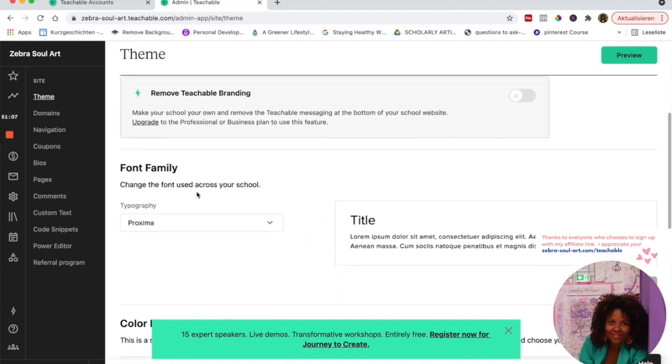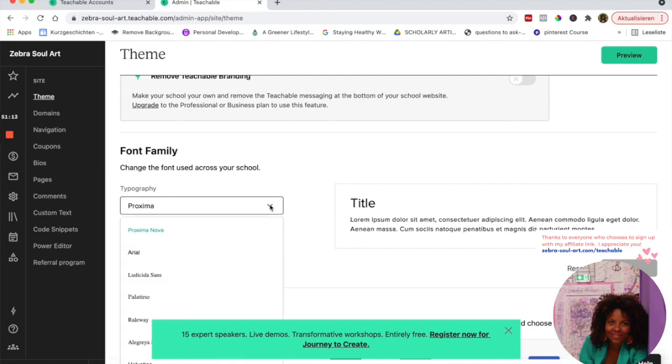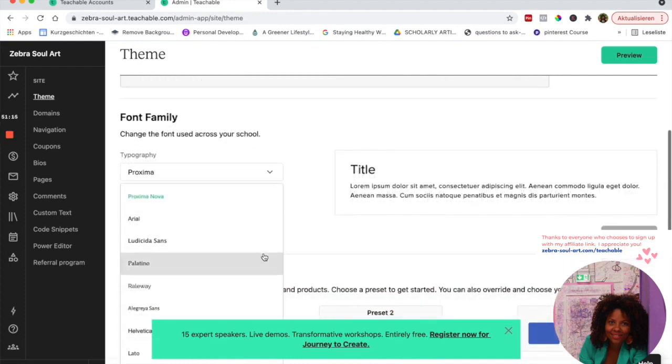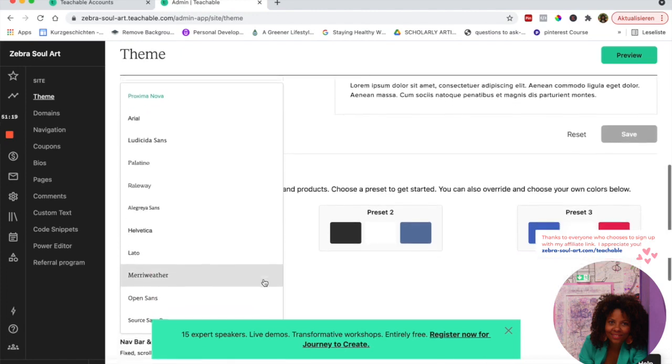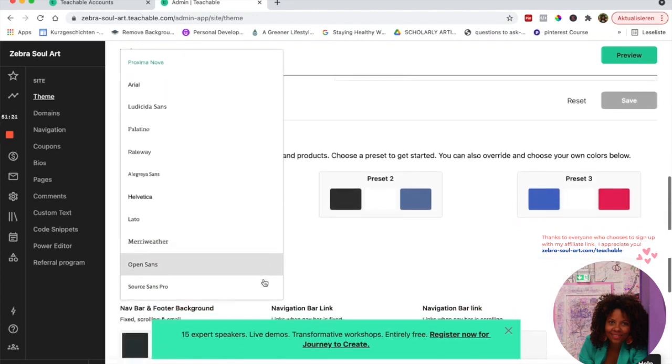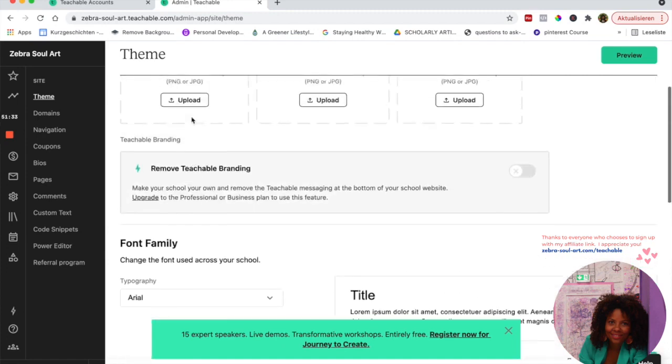Down here we have the font family. Change the font used across your school. So if you have a font that you're always using that belongs to your brand, then go ahead and take that, but make sure that it's readable. So don't take a fancy one that's not really clear. So I think Arial is okay.